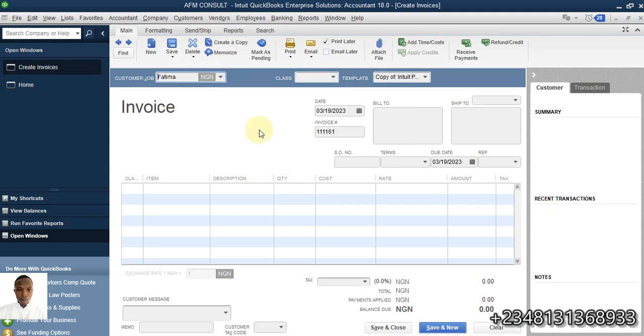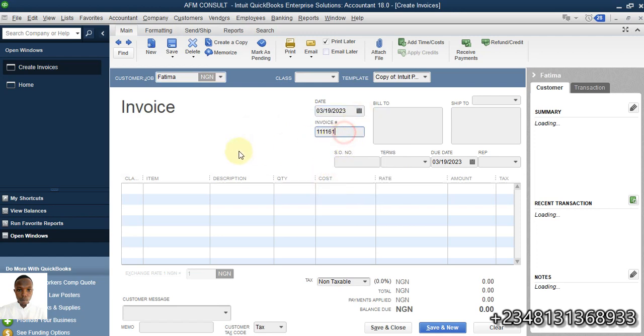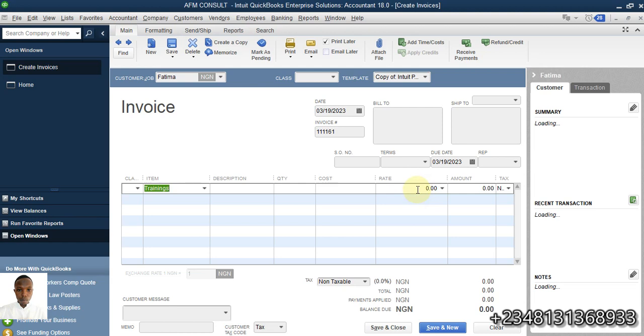Now let me go to Fatima. Today's date is 19. Okay, that is the invoice number. So I'm going to select an item here. Let's say I did training. Now the value of that training, let's say, is 1000, for simple understanding, for easy understanding.